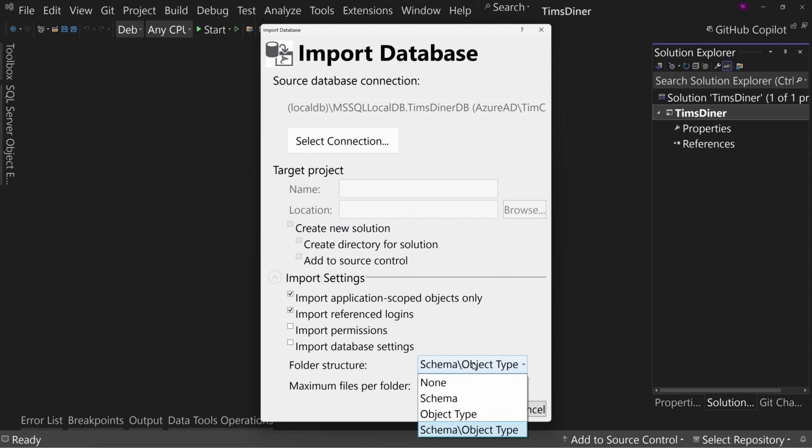Now, the folder structure is going to be schema/object type. We could just say object type if we wanted to go that way. I think that we probably will leave it this way just because you might have multiple schemas. If you only have one schema, DBO, then maybe you don't utilize this, but it helps to have this so you can add more schemas later and be fine.